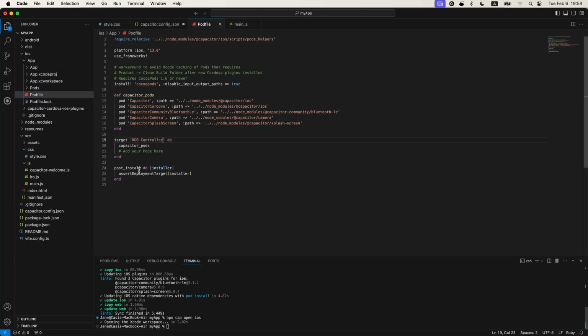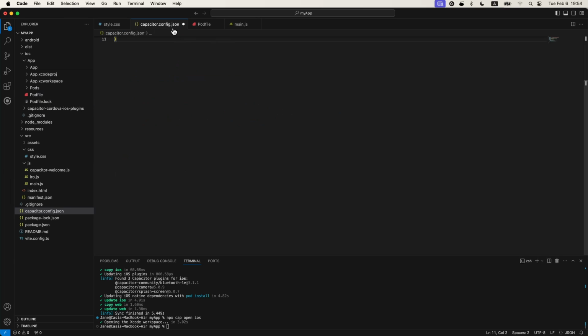There is one other place. Going back into the capacitor config JSON, we need to add another property here. I'm going to put a comma, and we need to add this line here, this scheme, and again, you just put the name of your app here. Okay, there you go. So we save that, and that should be it for the iOS side.